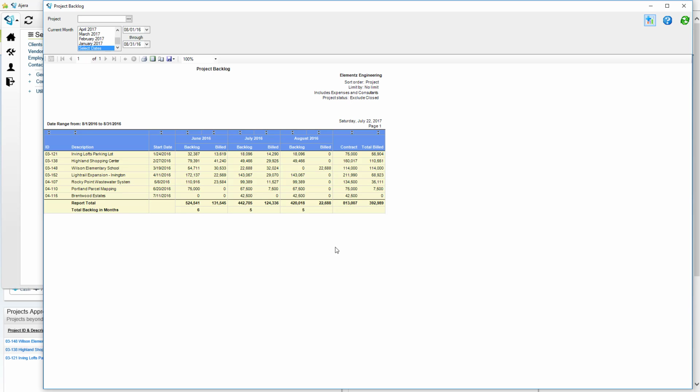Now just keep in mind that if you're looking at historical numbers, that even though the dates say a year ago, these numbers, the contract amounts and the project statuses, are all going to reflect the current values as of today. So if keeping detailed history is very important, kick this to a PDF during the monthly closing cycle. And with that, we have a quick introduction to the Ajera Backlog report.